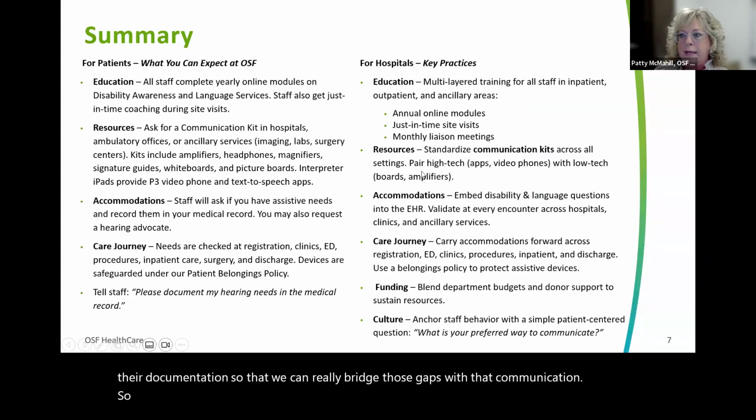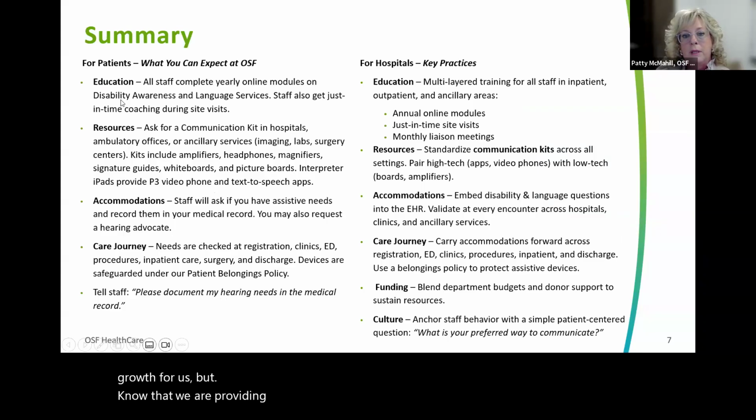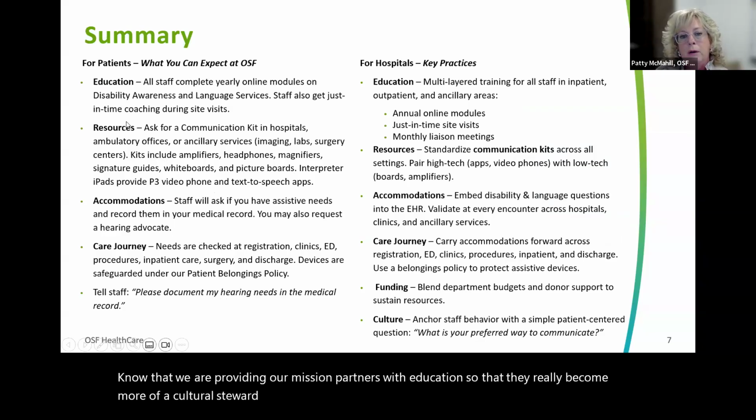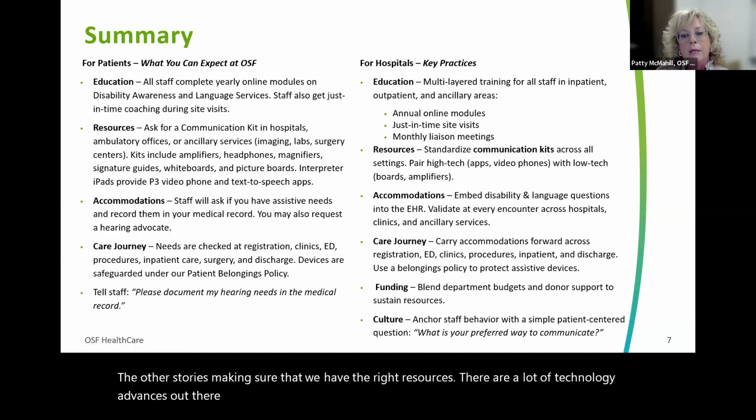So this is just a summary slide. It just really talks about what you can expect from an OSF organization, and then key things that we have done over the past 10 years. This has been a large growth for us, but know that we are providing our mission partners with education so that they really become more of a cultural steward, to make sure that we are not doing some of the things that were explained in Tim and the other stories, making sure that we have the right resources. There are a lot of technology advances out there, but we are not always, as a system this large, able to do those, but we can do the basic things right, and that's where we want to focus.